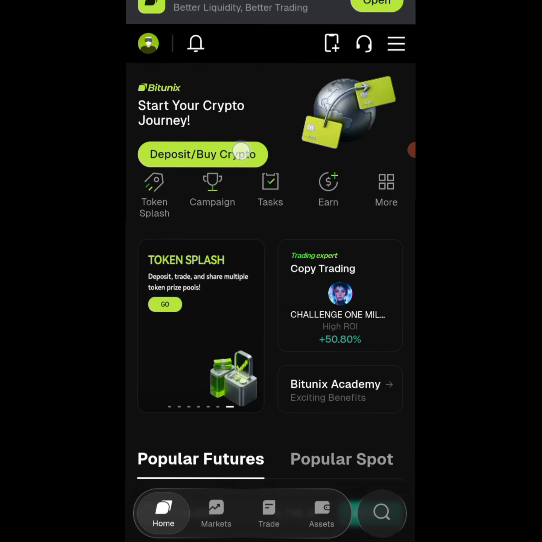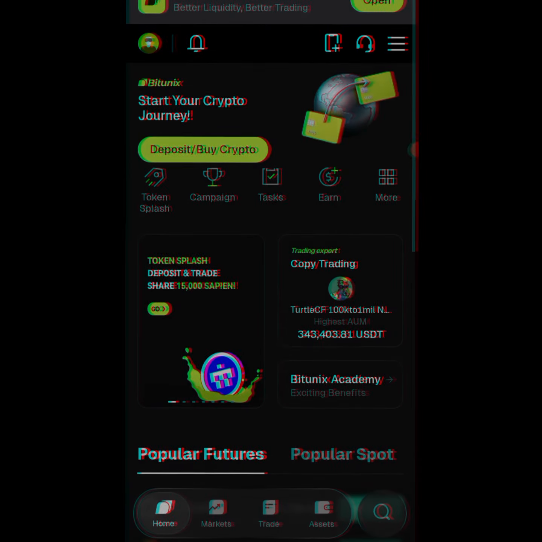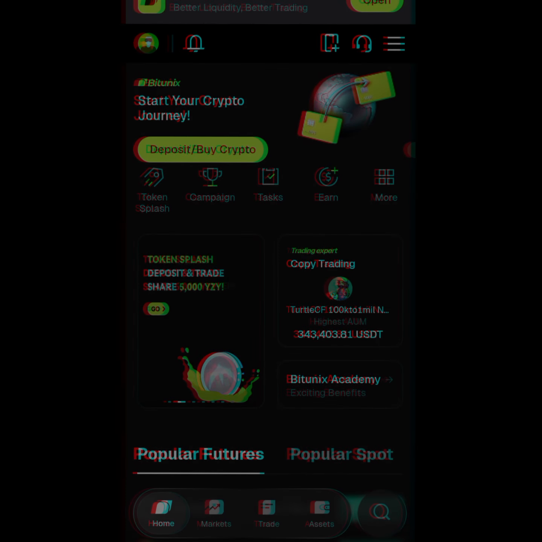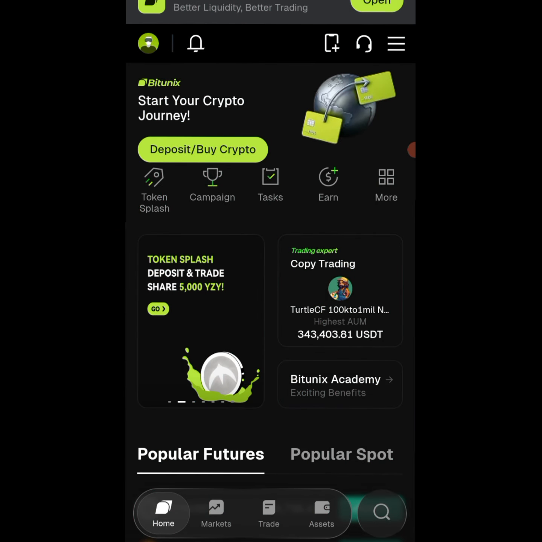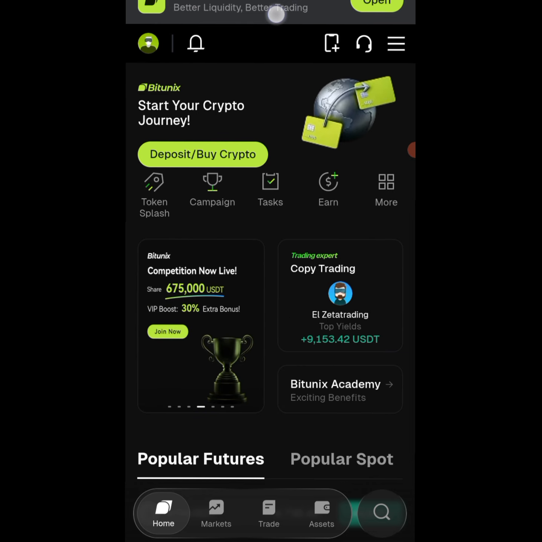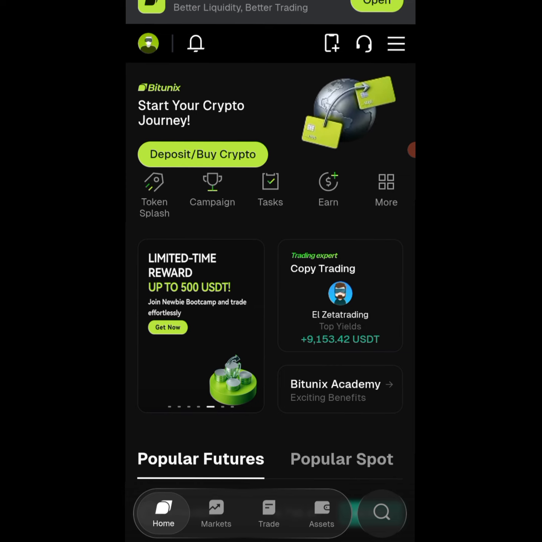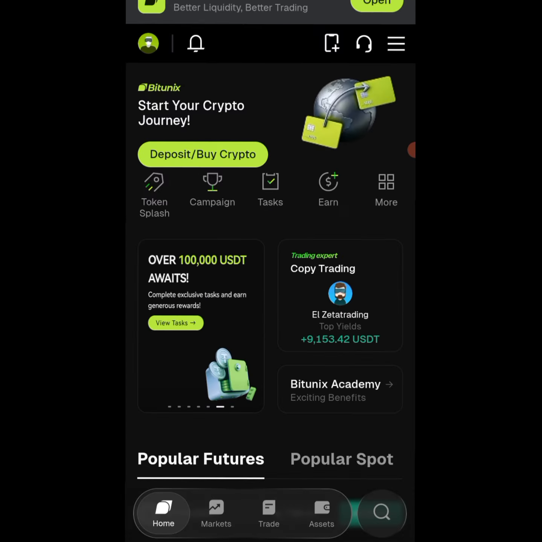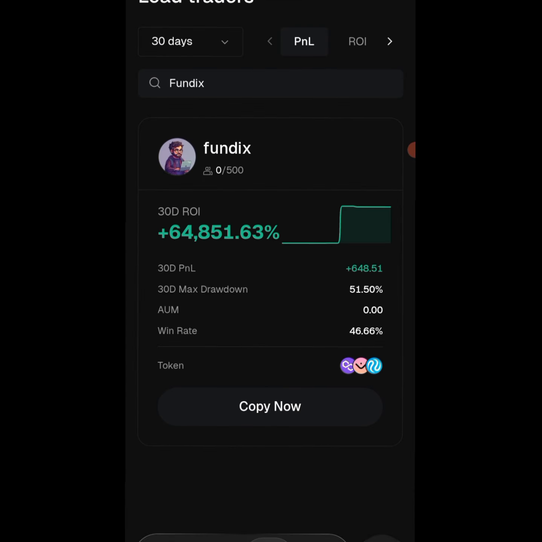So I actually found this trader on the Bitunix trading platform. As you can see, I'm on the home screen of my account already, and you can get the app version if you insist on using the app version to browse. You can see the app version at the top, and you can get it on Play Store and also on App Store. And I found this guy on the copy trading section of this Bitunix trading platform.